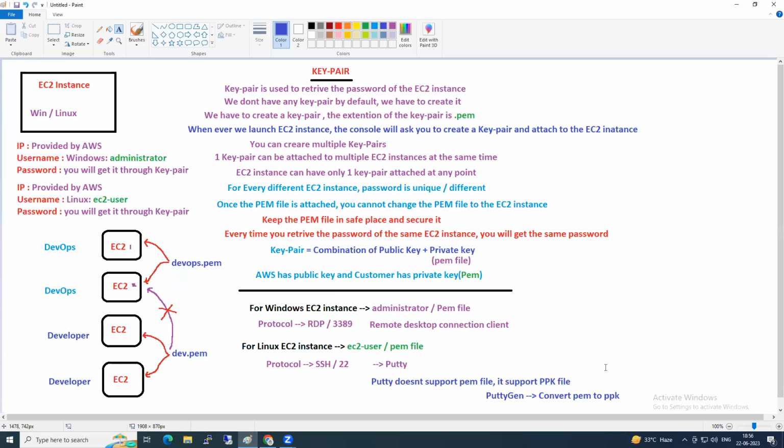The problem here is, let's say you have 100 EC2 instances. Key pairs will be created by whom? Admins only, no? Engineers will be creating them. What is the default username for Windows? Administrator, and you will get the password using the key pair. Administrator means it has full access on the EC2 instance. Now, users and employees want to log into the EC2 instance.